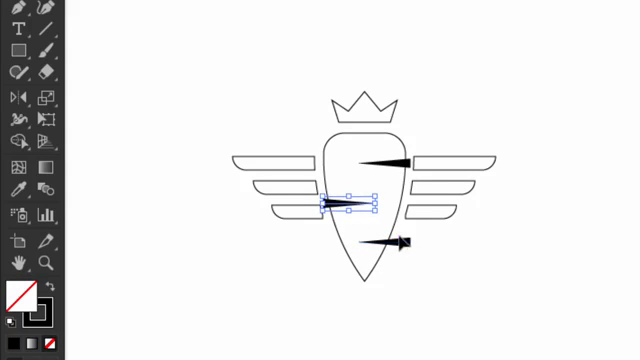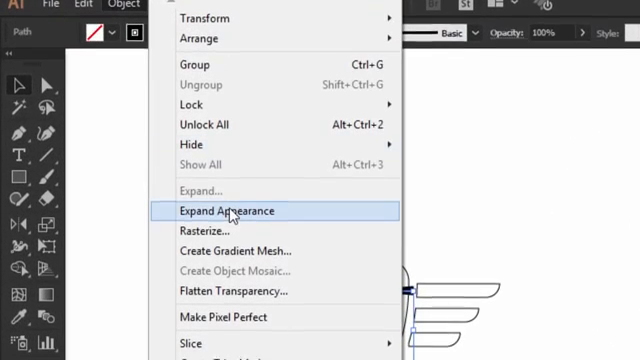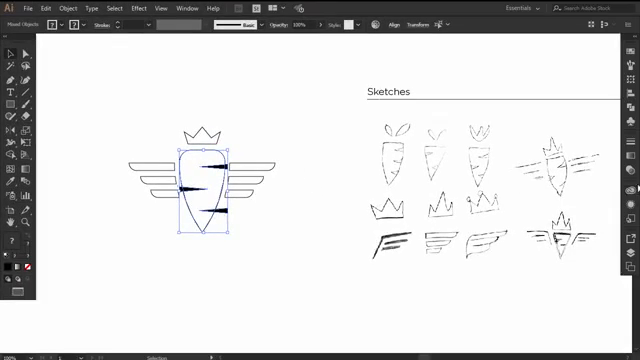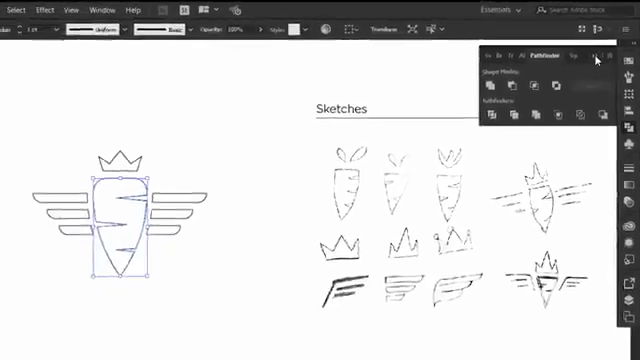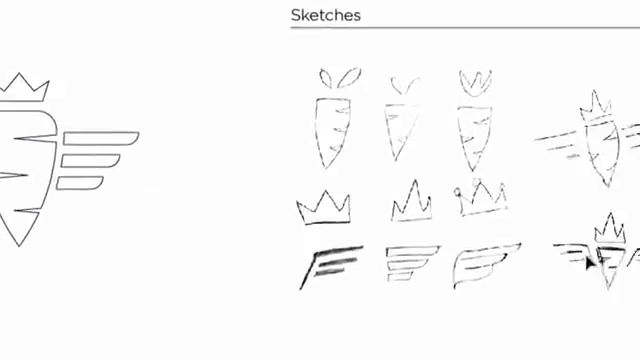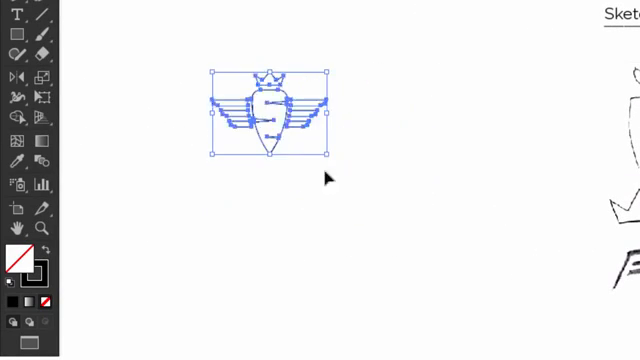I hold Shift and select the 3 lines, then I go to Object, and click on Expand Appearance. Now I press Ctrl G to group it, then I hold Shift and select the carrot shape, then from the Pathfinder click on Minus Front. Okay, this is my first concept, now I will try to make the other one with more straight lines and sharp corners.